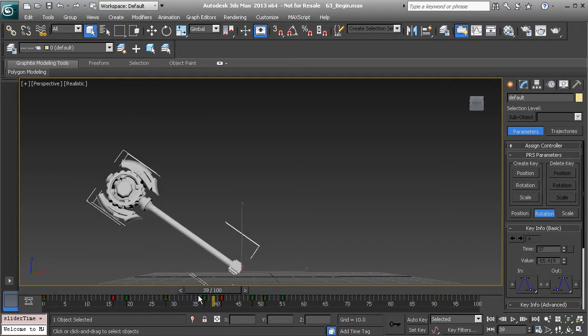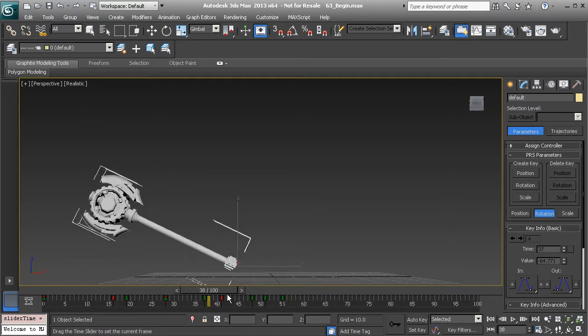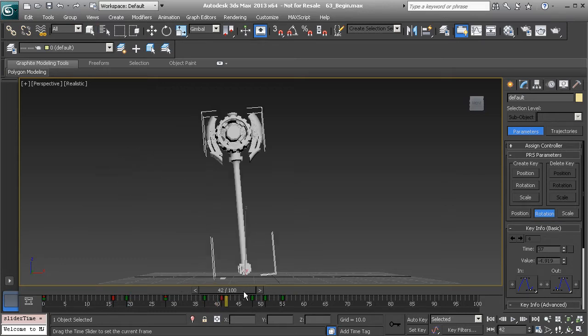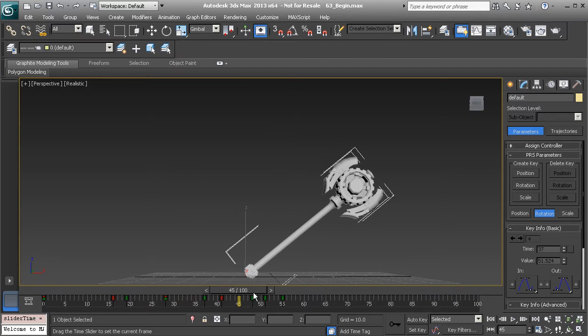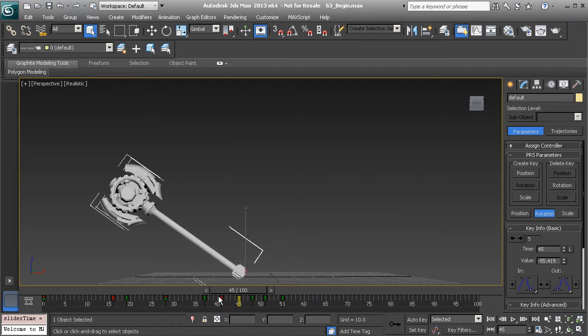Well, if we want to do that, what we do is go to the rotational value we'd like to capture, so it doesn't have to be on a keyframe at all. I'll go to about frame 39, and what we could do then is hold down shift and drag with the left mouse button over to the frame we like to transfer that value from 39 to. So I'm going to go ahead and transfer this to 45. Once we let go, now we have this create key dialog. We're only working with the rotation, so we can uncheck position and scale and choose OK. Now notice that value that was on 39 has now been transferred to 45.